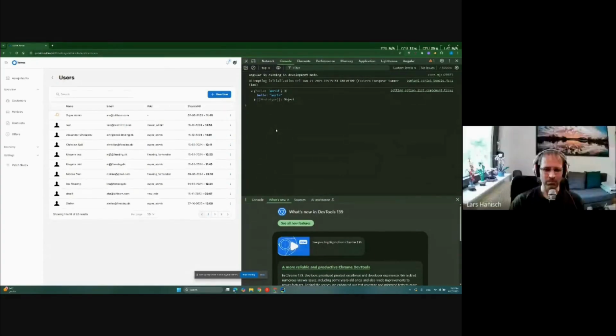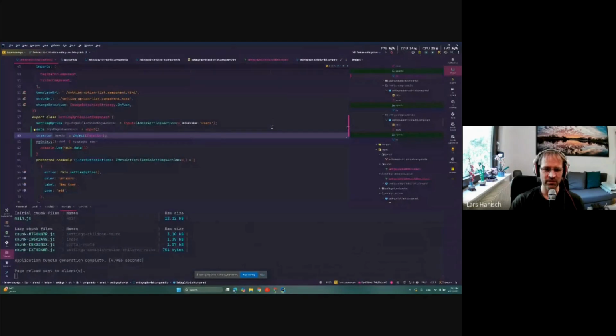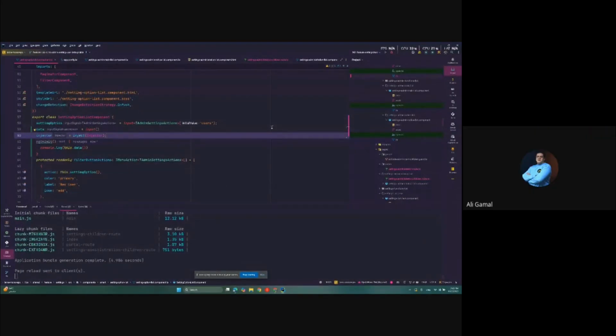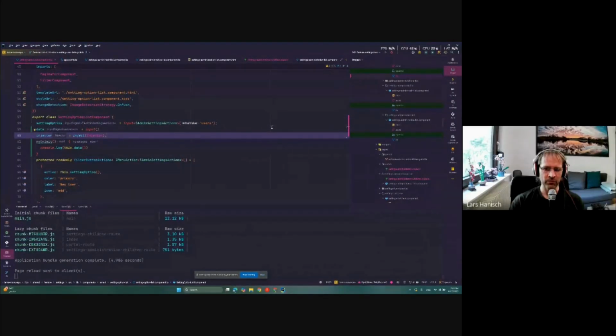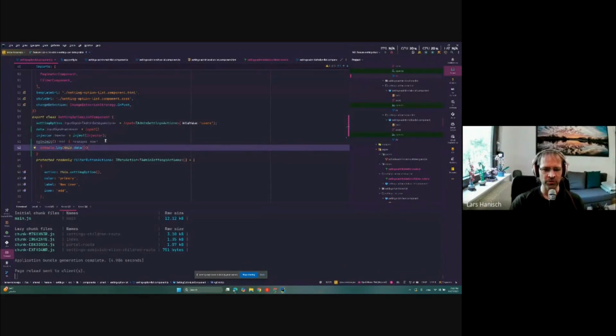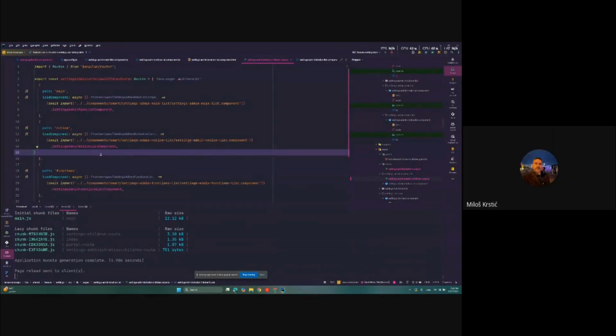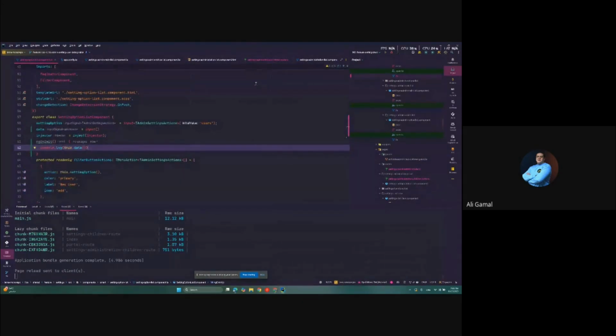The most important thing about the resolver function is it's running inside an injection context, so you can inject services inside there. And you can return a promise or an observable. The first value of the observable will be bound to your input. It doesn't have to be a static value. Can we repeat this last part?